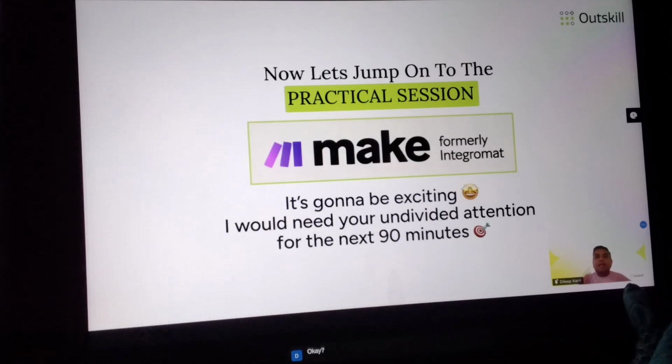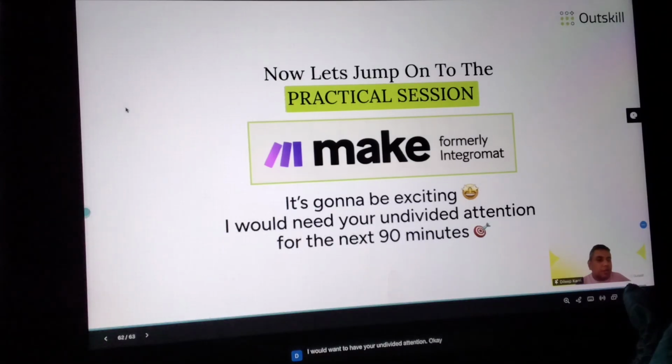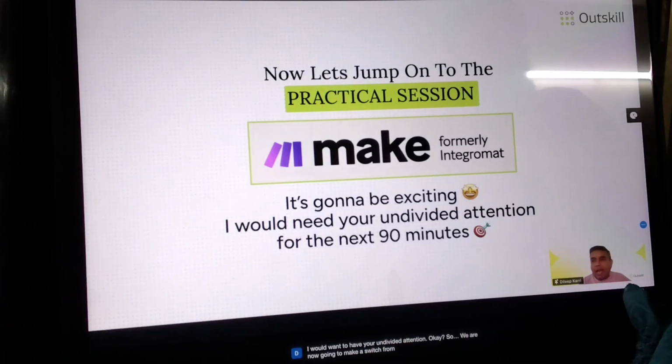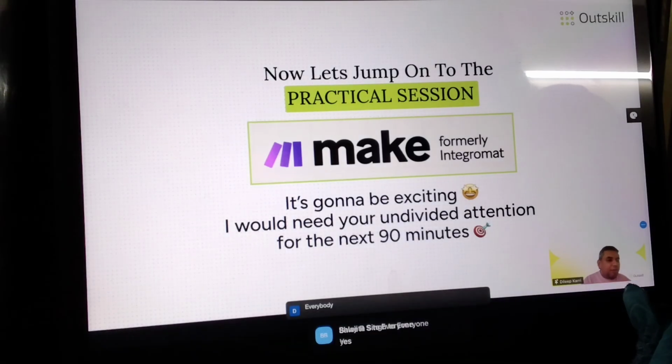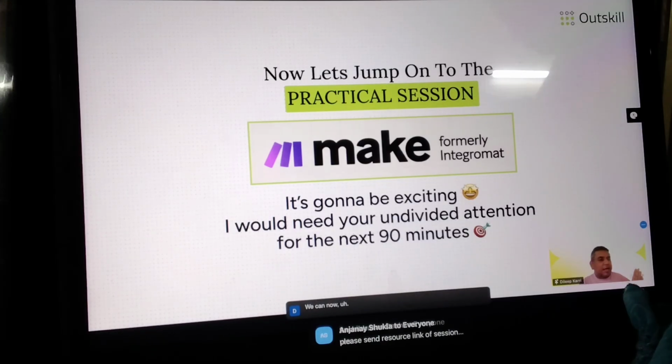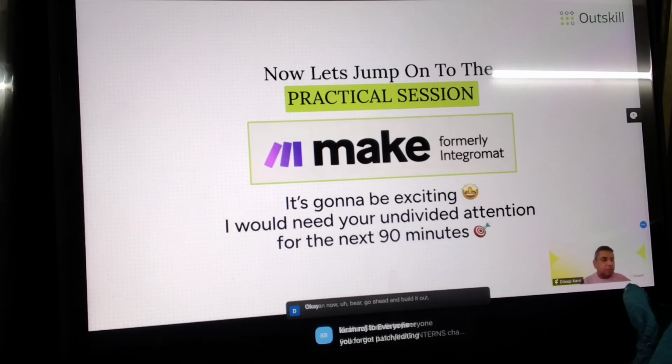Now let us jump into the practical session on Make. From here on, for the next 60 to 90 minutes, I would want to have your undivided attention. We are now going to make a switch from theory into the practice. Is everybody clear with the fundamentals of automation, what API is, etc.? We can now go ahead and build it out. Awesome. Let us build it out overall.